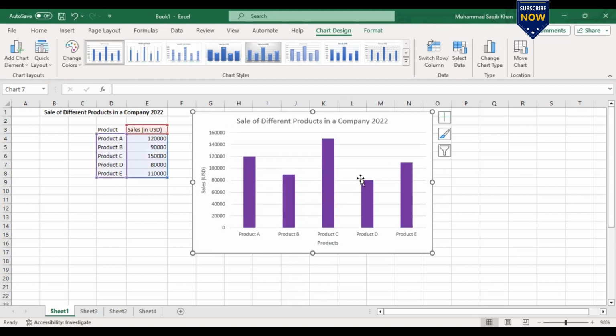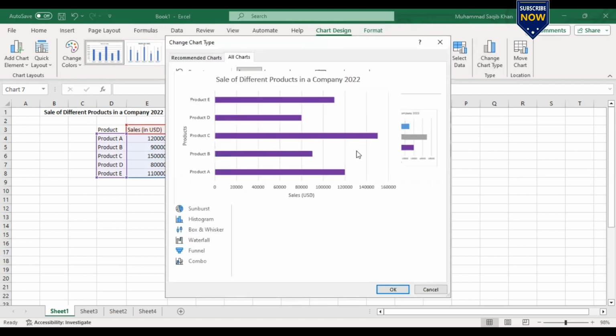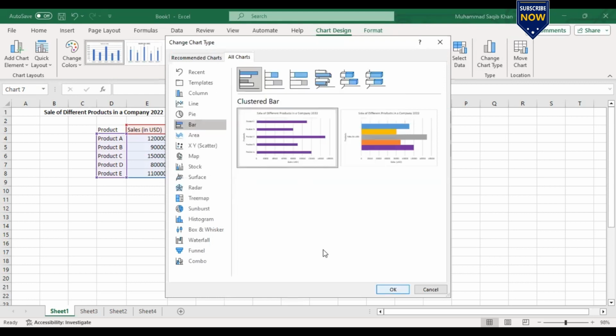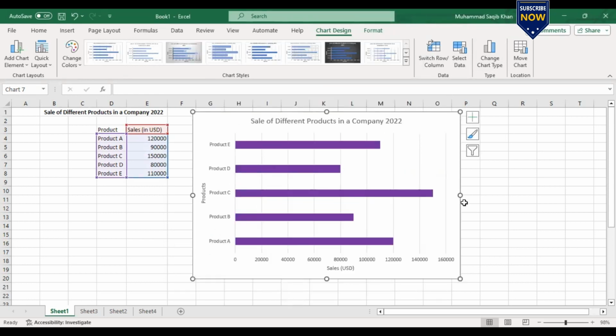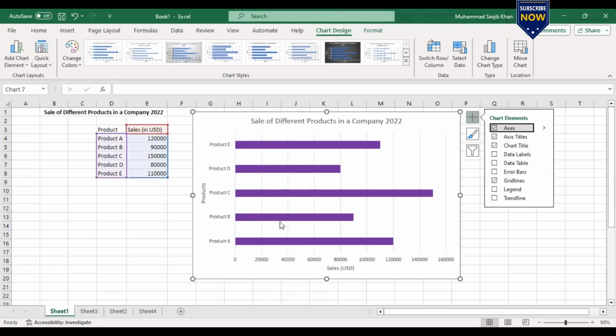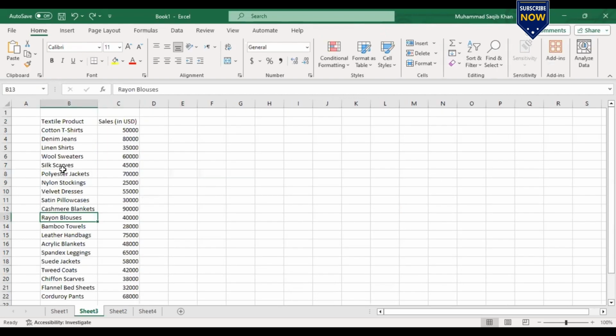We want to change this into bar graph. Just go to the change chart type and select bar, and select any one among these. This one is much better, so I'll select this one, and then I'll press OK. So it will change into the bar graph. For this type of data, for small products, this column graph is much easier. But if you have a much larger data, then you can select the bar graph for this type of data.